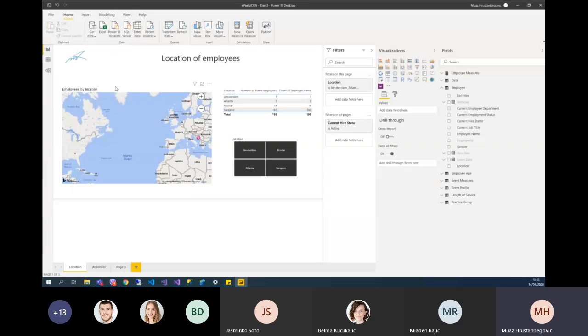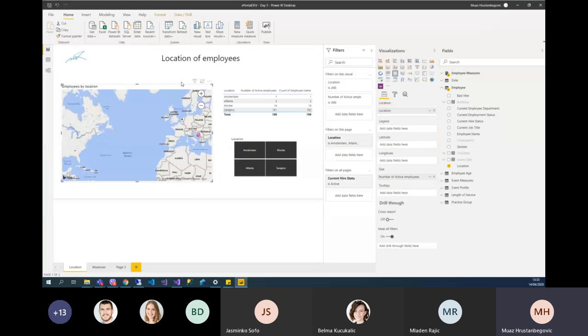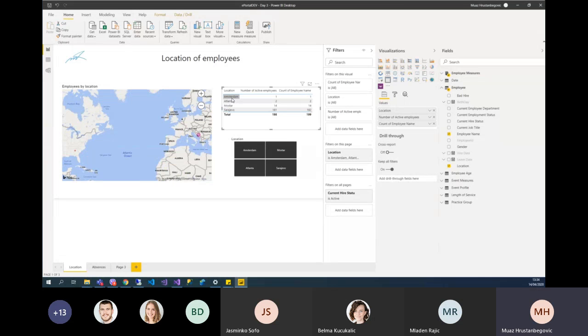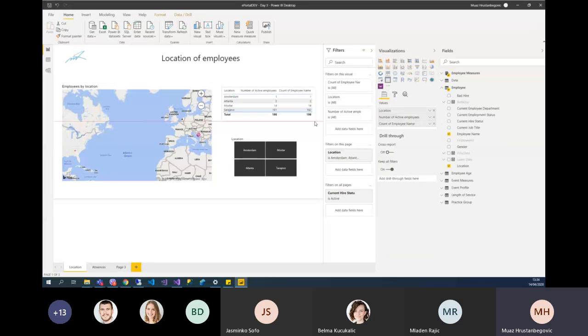Let's go before I proceed. With the following one, let's try something funny. Let's click here on Amsterdam. It filtered this one here. Let's click here. It filtered this specific table, and that's the default cross filtering behavior. Sometimes I don't want this to be displayed at all.